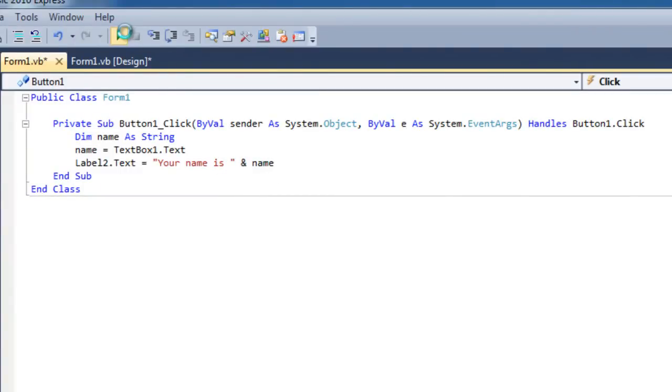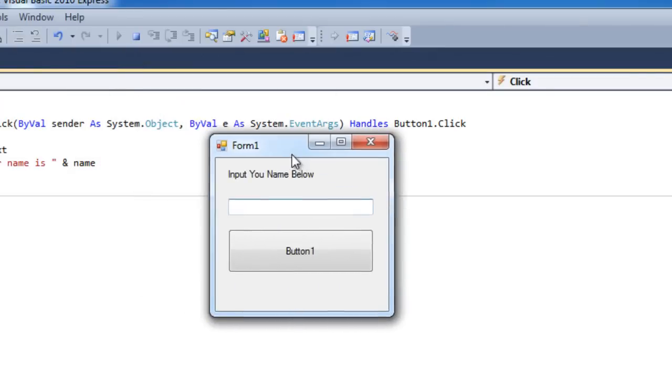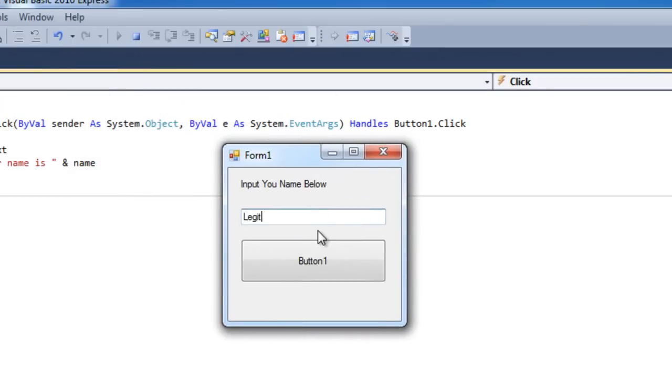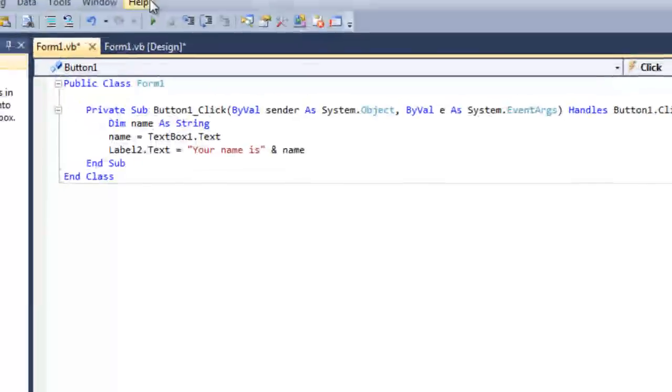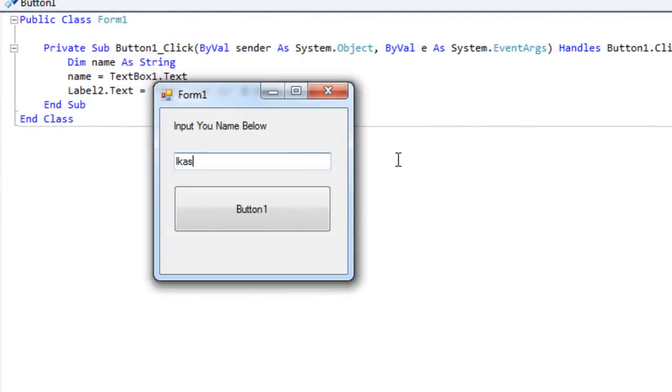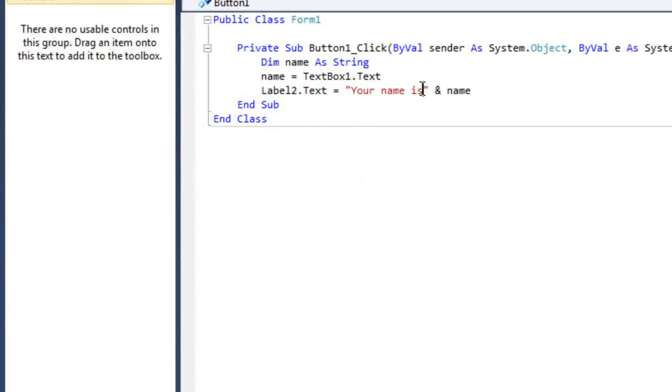So now if we debug this and input name and then hit button, it will say your name is Legit Films. The reason I put a space here was because if I didn't, then when I type something in here, it would be joined to the word "is". So that's why you put a space there. So just be careful about that when you're using strings and variables of that type.